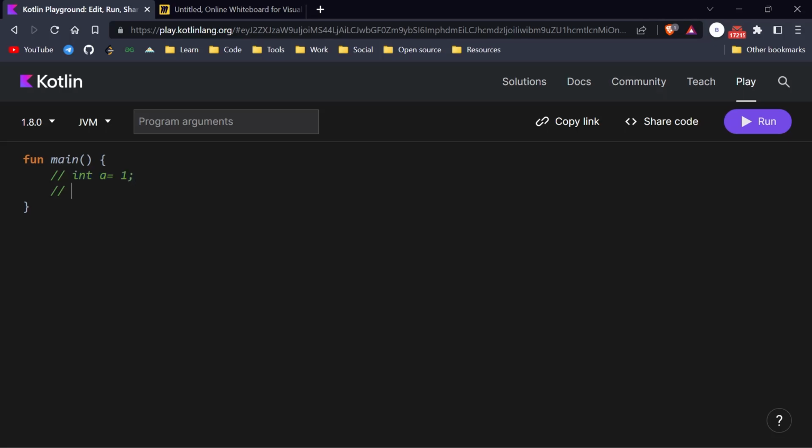But in our Kotlin language, first of all, we have to define whether it is a mutable value or it is a fixed value. So if it is a mutable value, that means we have to change it in our future. So we can just write here var. So var means variable, and if it is a non-mutable value, that means we have to never change it. So we can just define that as val.